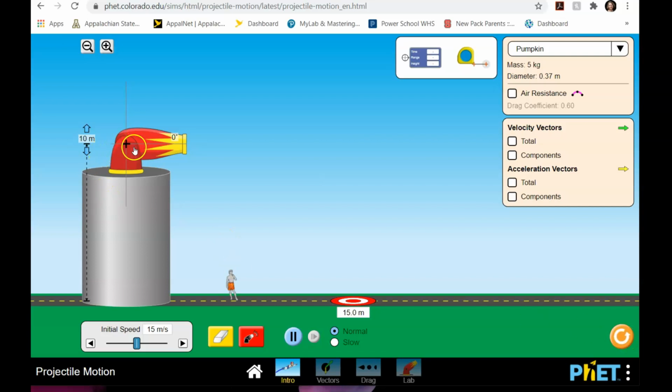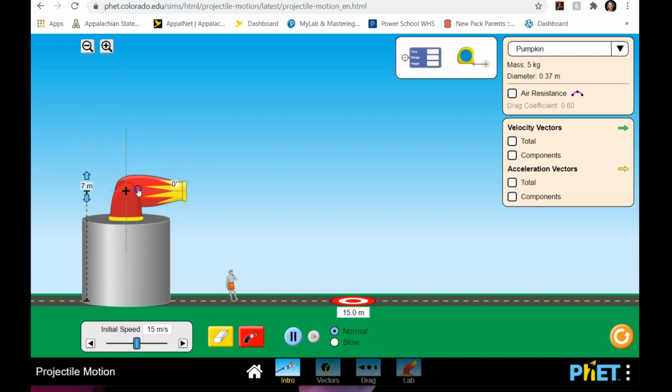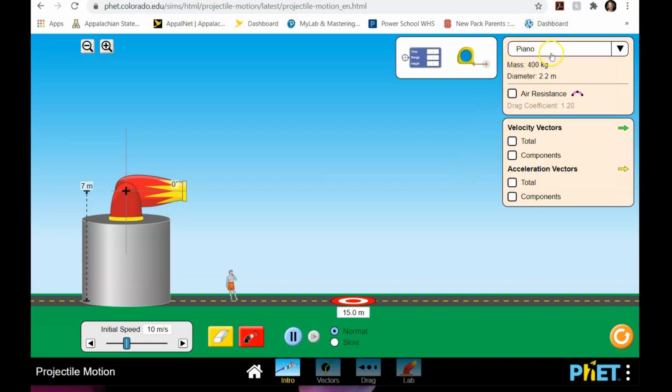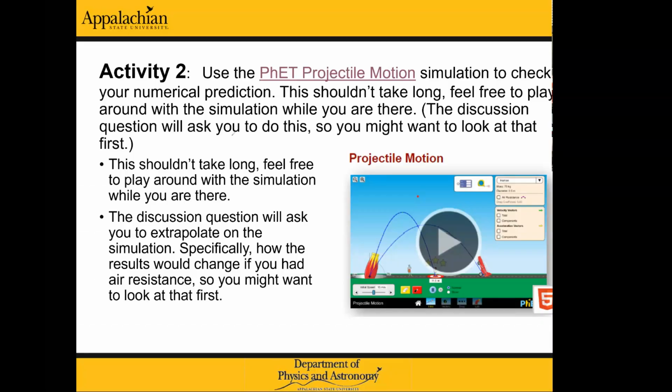So keep in mind the way to move the cannon up and down is just by clicking on the cannon itself and dragging it. The way to change the initial speed is just by clicking on the lever here and dragging it. And you can change your different object. If you wanted to throw a piano, that would be fine, and you don't have to have those velocity vectors on, but it would be interesting.